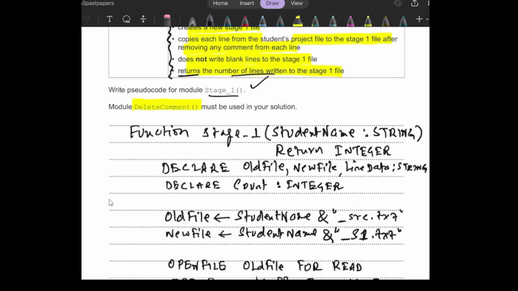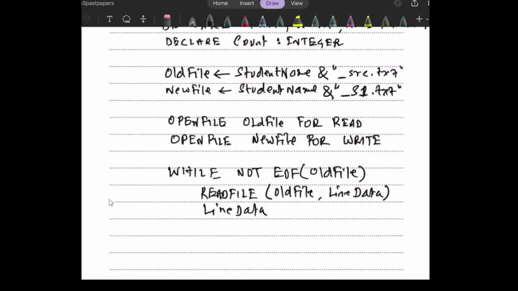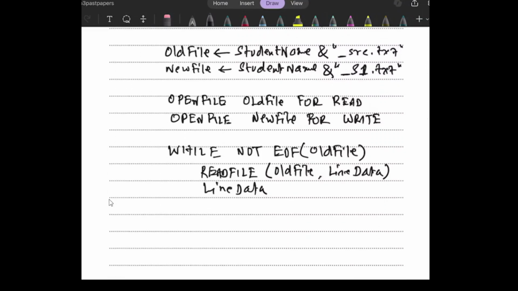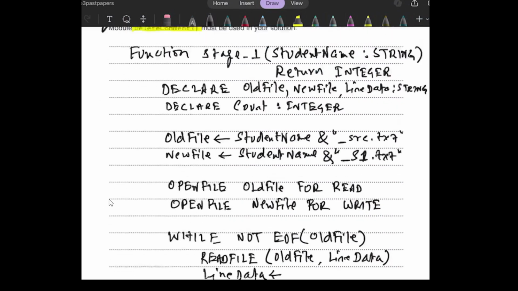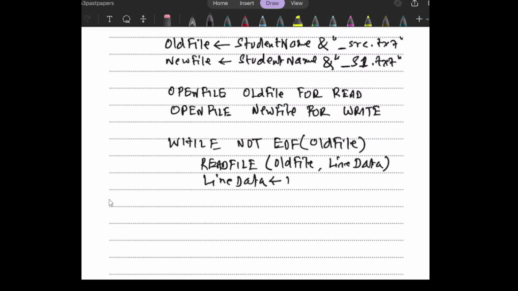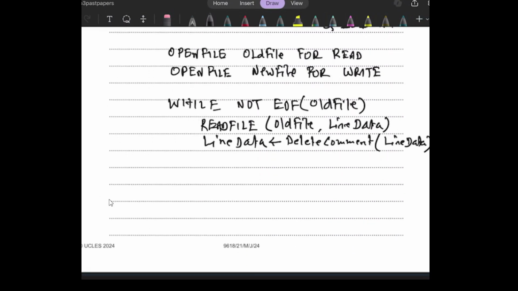As you can see here, it is mentioned that we should use the delete command, so that the line that we have extracted, if there is any comment, that will be removed from it. So that delete comment, and we give line data to it, so that if there is any comment with double slash, it will be removed and then it will be updated. The line data will have only the line of the pseudocode without any comment.